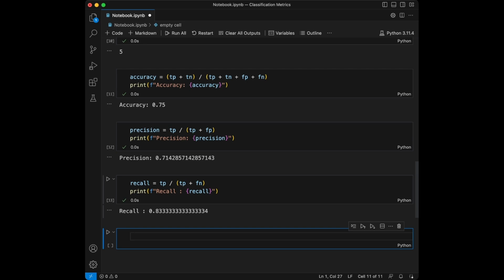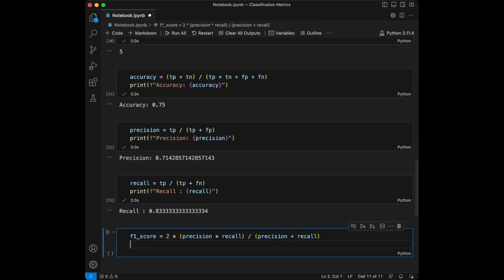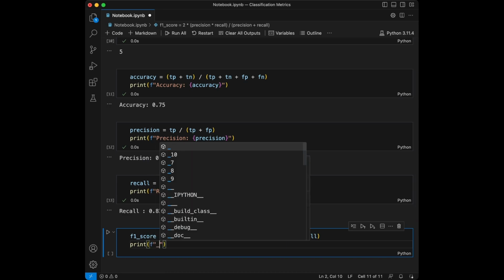Now we will talk about F1 score. The F1 score is the harmonic mean of precision and recall and provides a balance between them. It is defined like this: we will say F1 score is 2 multiplied by precision multiplied by recall, and we will divide this by precision plus recall. This is our F1 score.